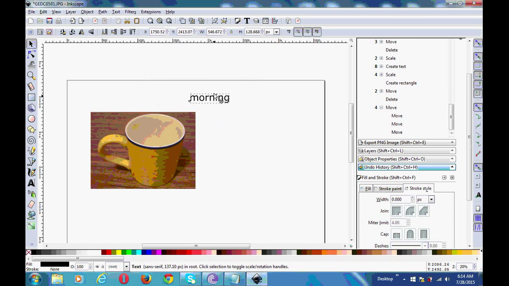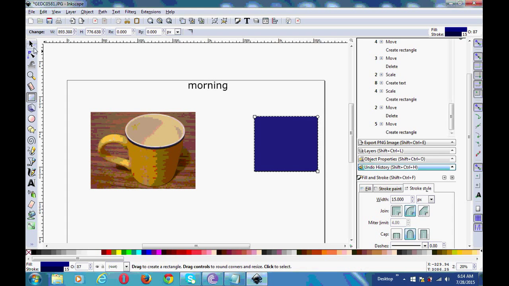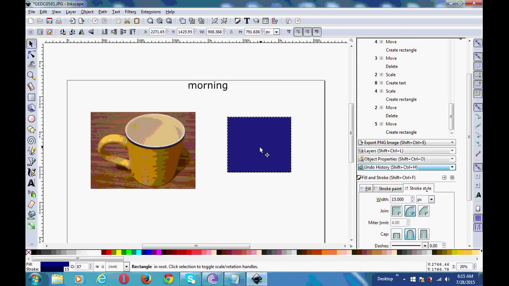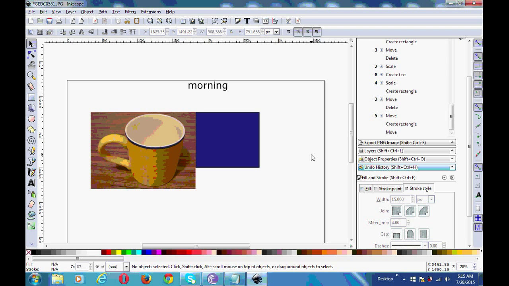Or for example, let's have a box and you want to snap this exactly to the edge of this box, so you bring it close and it will basically snap it to the edge. It's a very important tool which I use on a regular basis.